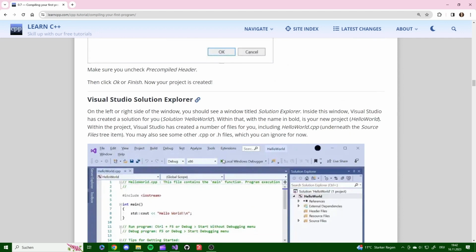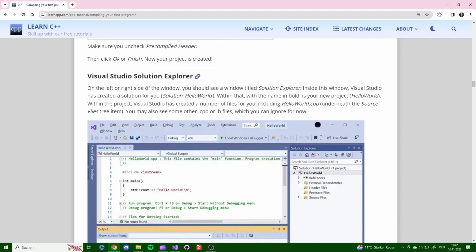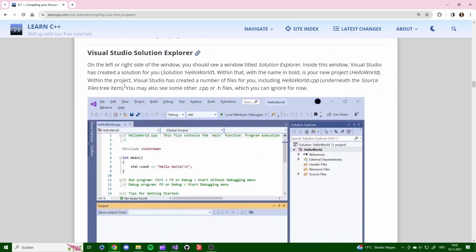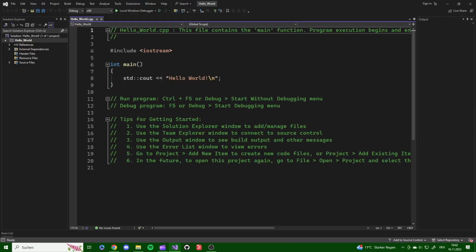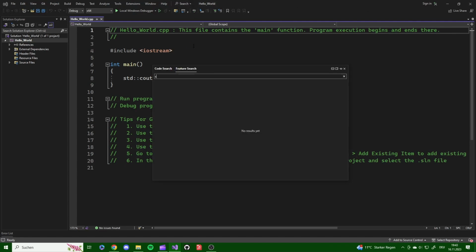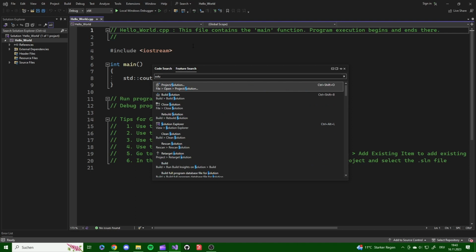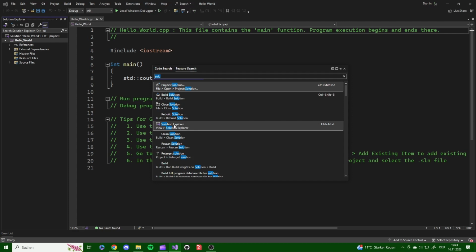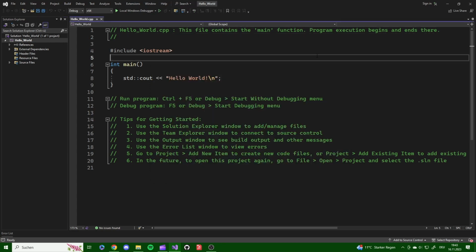And now this is all of that. Visual Studio Solution Explorer. Yes, we continue here. On the left or right side of the window, you should see a window titled Solution Explorer. I have a slightly different setup here because I already programmed, but if we search for Solution Explorer in the search bar, we can find it and open it. It's already open, on the left side.